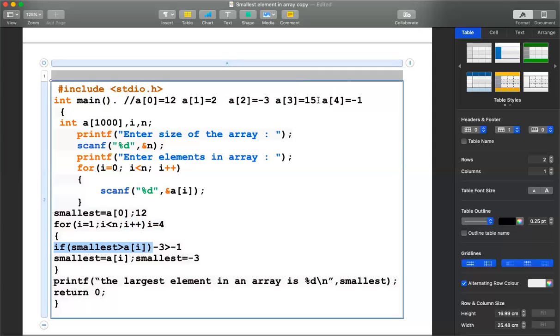So we have reached the end of the array. We compared the smallest element till the end of the array. Is there any element left out? No, there is no element left out. So what was the last value of smallest? Smallest was minus 3. So when we traversed the entire array, we came to the conclusion that a of 2, which is minus 3, is the smallest number.